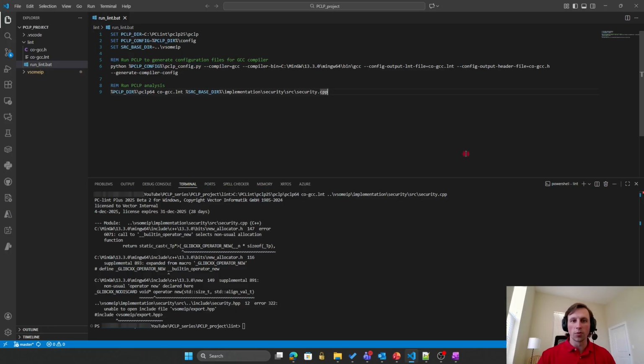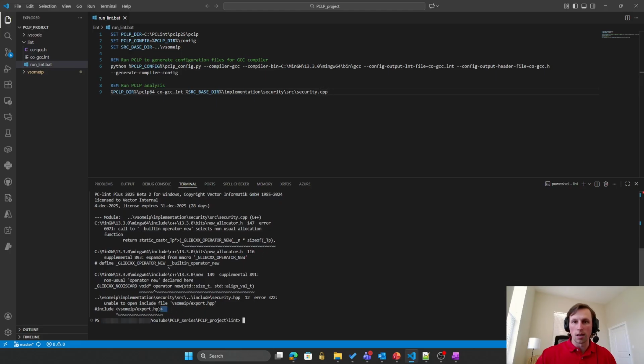All right, so again, I've moved over to VS Code where you can see the script we worked on last time. So we ended last video by using the compiler configuration to run PC-lint Plus on the source file from our code base. So we have that output in the terminal below here. And as you can see, PC-lint is having trouble locating this export.hpp file that's coming from our source file. So what's the actual problem here? Well, as I mentioned, PC-lint has no visibility to that header file.